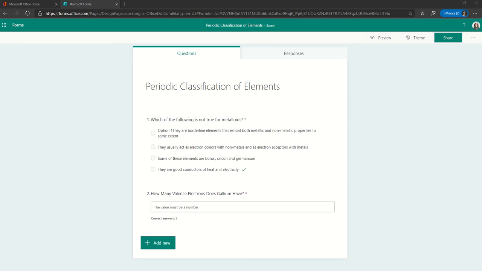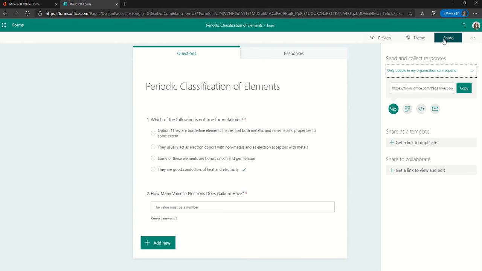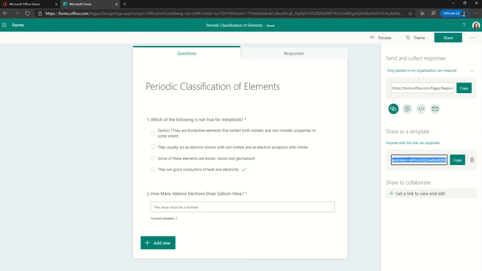Now this quiz is ready to go. One thing you can do is share this out to your colleagues by clicking Share. If you'd like to share it as a template, you click Get the link to duplicate and you can send this to your colleagues. You can also publish it online for people to answer the questions by copying this link, and you can control who can answer that by here. So do we want anybody to respond or only people within my organization? Now this is a quiz, so only people within your organization is going to be the best option.